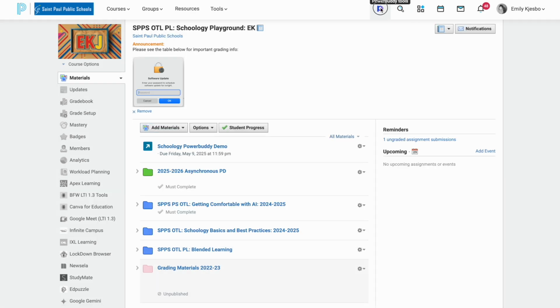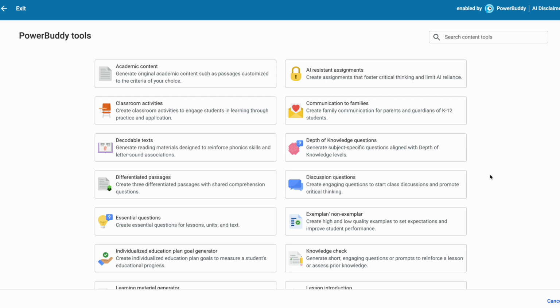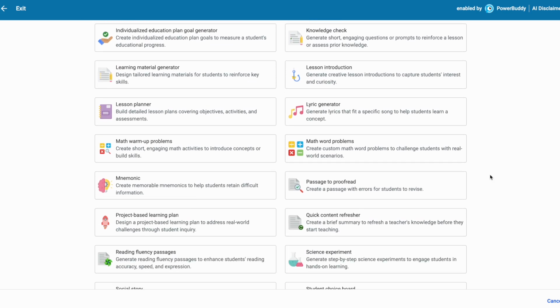So hopefully some of these features available with Powerbuddy can save you just a little bit of time with all the different tools available to you now through Schoology.